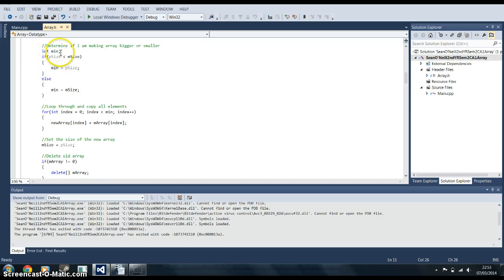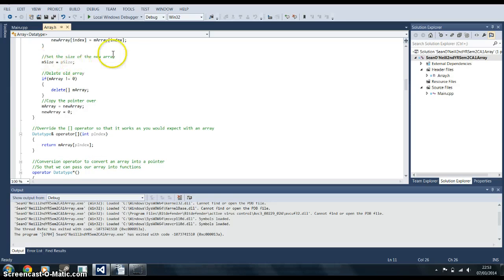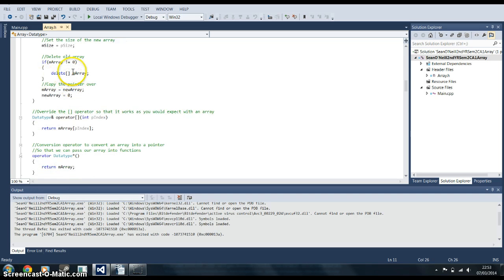This is where you determine if you're making the array bigger or smaller than the old one, and then you copy all the elements over. You set the size of the new array to match the number of elements. You delete the old array using square brackets so as to delete every element so that you don't get a memory leak. And then you change your pointers, so you change the pointer from the old array to the new array, so calling marray will now just point to new array instead. And then you set the new array to 0, so that the old pointer is now a null pointer.